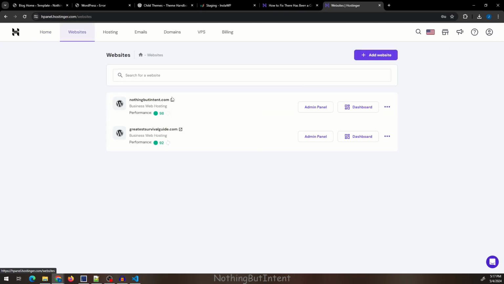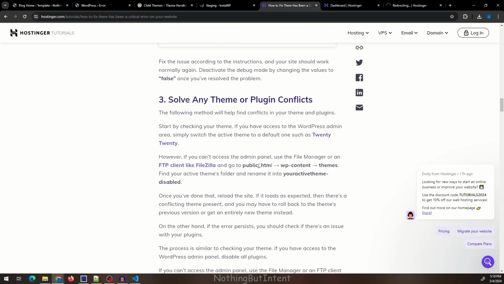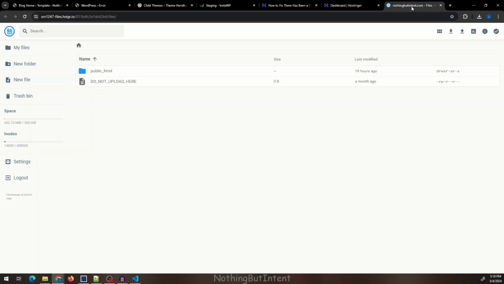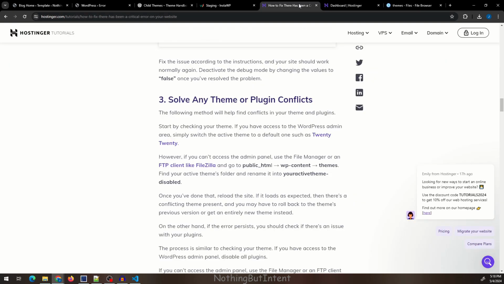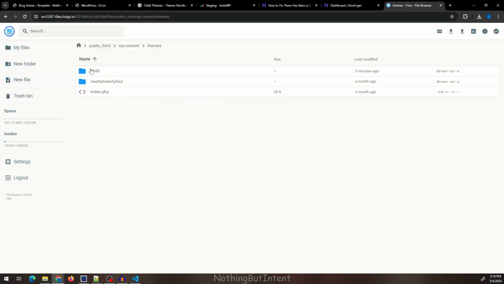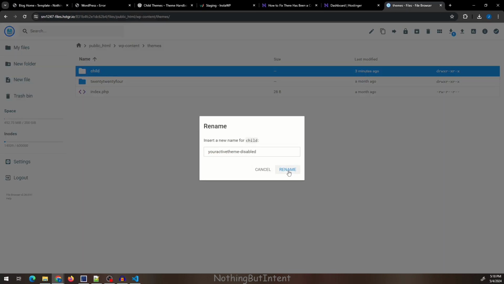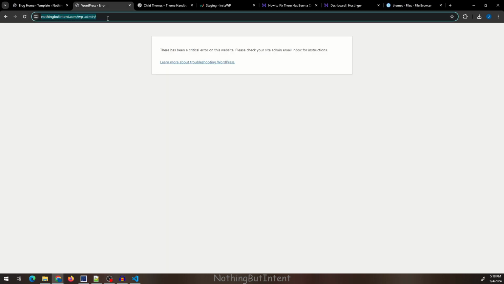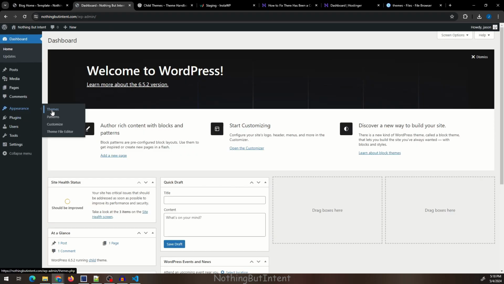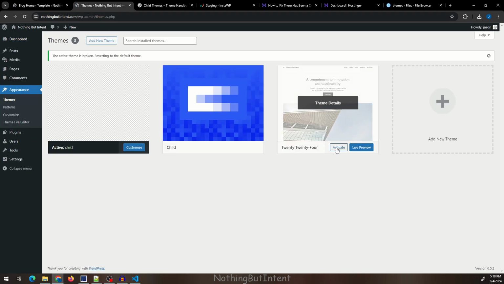So I'll go to website, make sure you're on the correct website, and you would just go to dashboard and file manager. And you just have to follow the instructions. So it says public HTML, WP content, and then themes. WP content, themes, and then all you have to do is rename it to this. So now that we did this, our website should be back up and running. And then you could go to your themes and change it back to your parent.